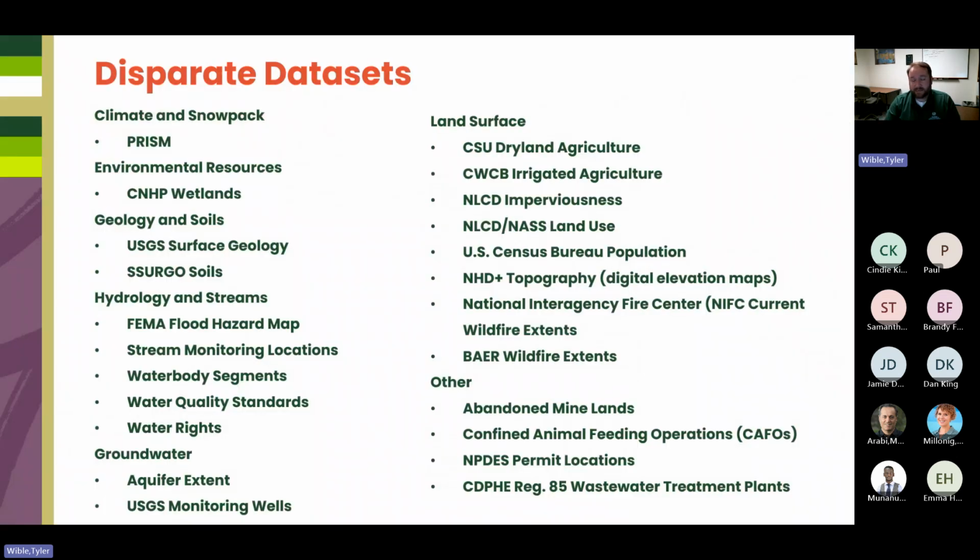When I say data sets, there's a lot of different data sets, and this slide is intentionally supposed to be overwhelming. There's a lot of different data sets from a lot of different authors. You'll see a ton of state and federal acronyms on here from things like the Colorado Natural Heritage Program, U.S. Geological Survey, Department of Agriculture, FEMA, National Land Cover data set. There's a whole bunch of different state, federal, and local agencies that maintain data sets.